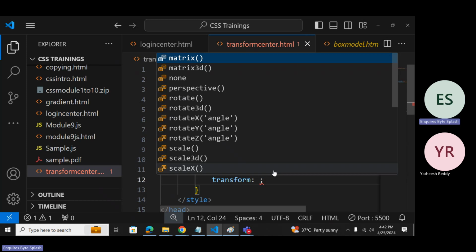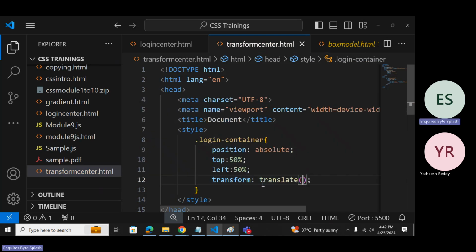I want to rotate it or translate it. Rotate can be 3D or 2D, rotate X or rotate Y. If it is a square, you will be able to see the rotation, but we don't want to see that. We don't want to rotate it. First, I want to translate it. Translate X comma Y. If you give a single value, it applies to both. I will give minus 50%, minus 50%.